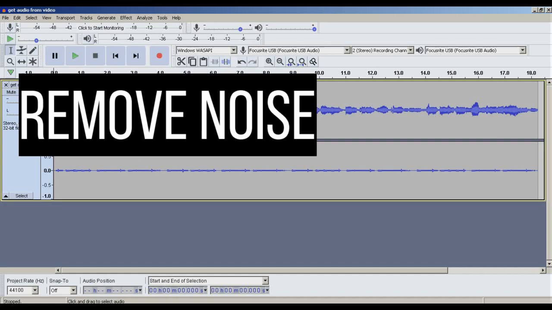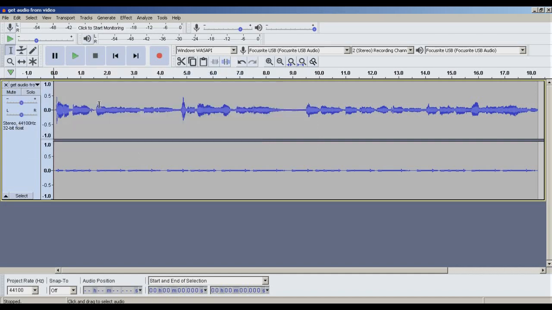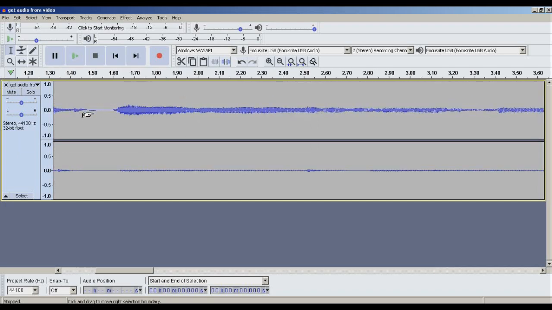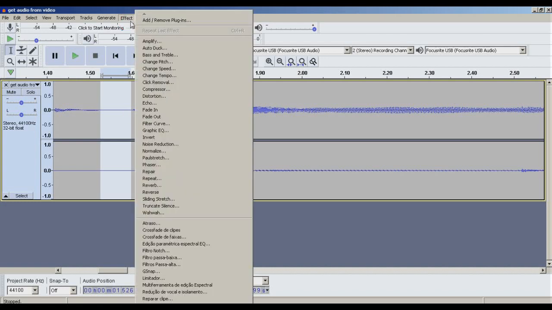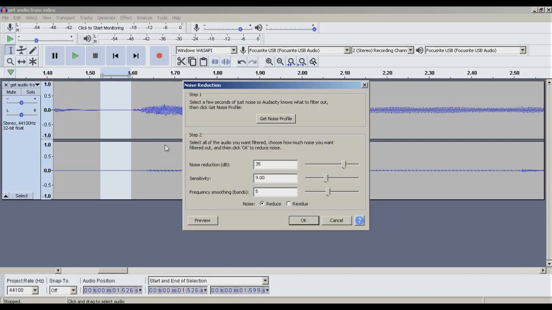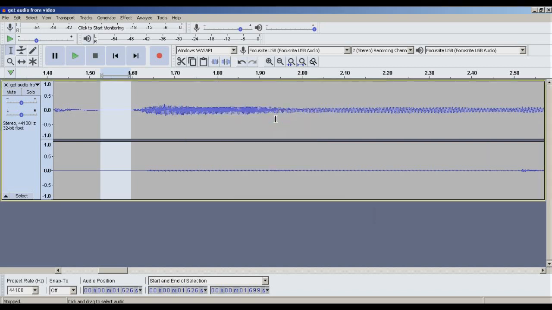To do that, we need to find a flat line on the track, so you can zoom in, and here for example it's a flat line. We are going to select that, and then we are going to create the noise profile. So click on Effect, then click Noise Reduction, then Get Noise Profile.